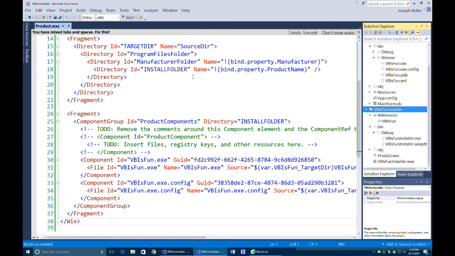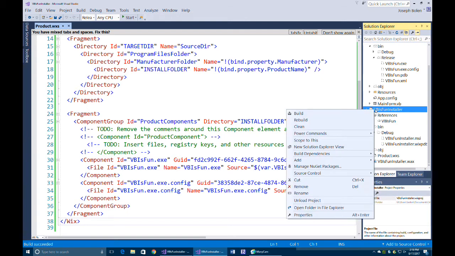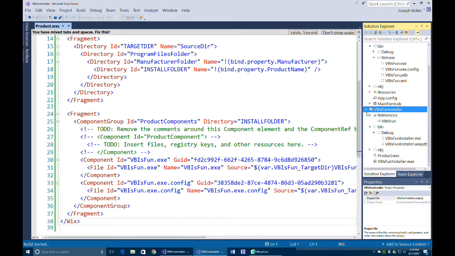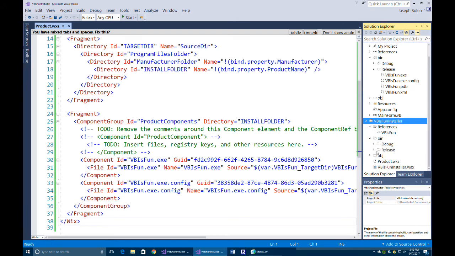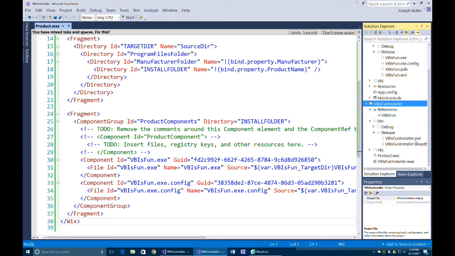Now I'm going to change it from debug x86 over here on the release and change it to any CPU, and change it from debug to release on that. I don't want it in the debug area. I want an actual release on that. So at this point, I'm going to do another build. There we go. Build's done. And if I do a refresh now, we'll see that I have in the release folder my installer.